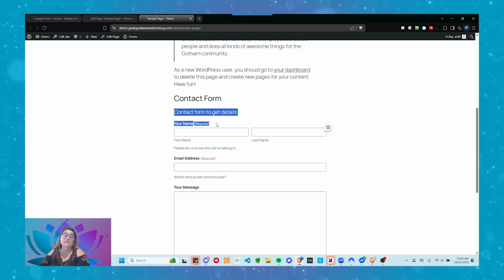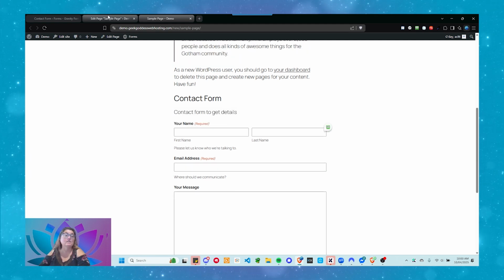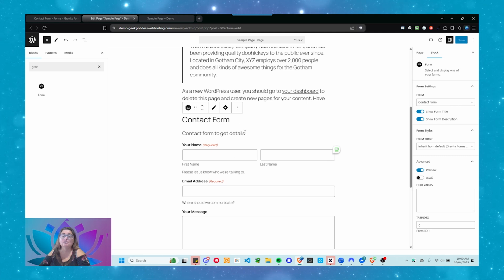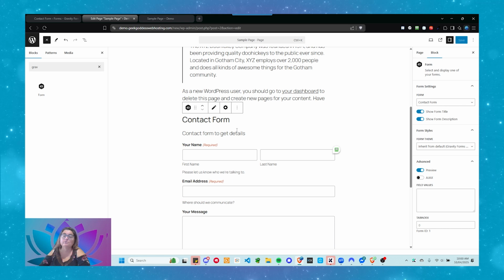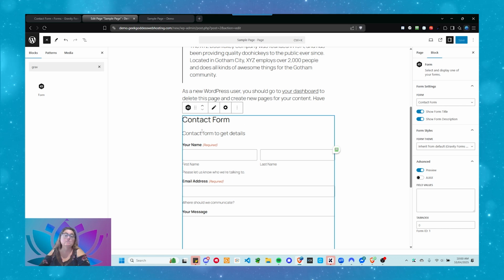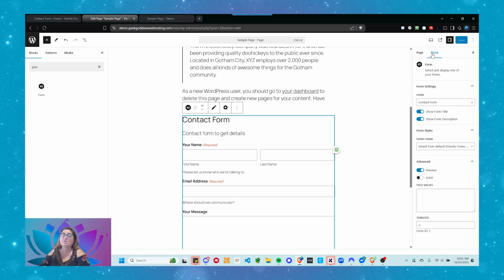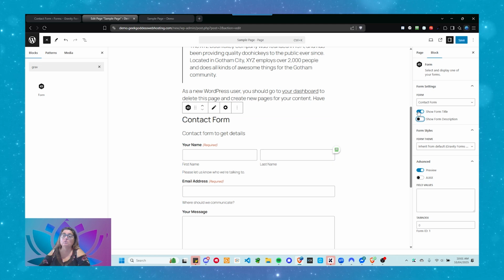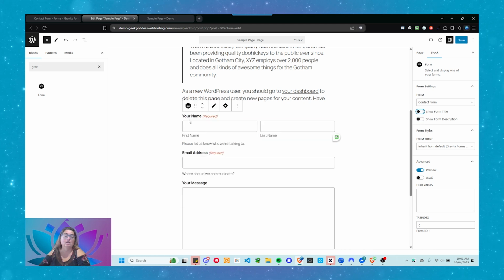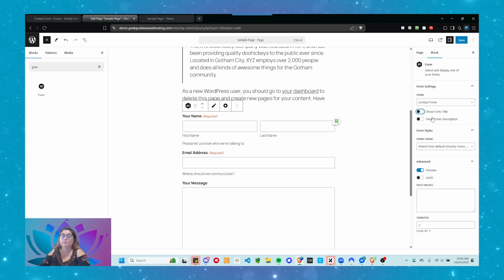You'll see that we've got this contact form to get details. So let's actually put the details in here. I've just flicked back to the screen where I've got the contact form. Make sure your field is highlighted, and then on the right-hand side, make sure block is highlighted as well. You can show the form title, you can show the form description. If you turn those off, now you've just got the form. So if you wanted to put in some text above it saying, why don't you get in touch, you can do that. You don't have to have the form title or the form description showing.